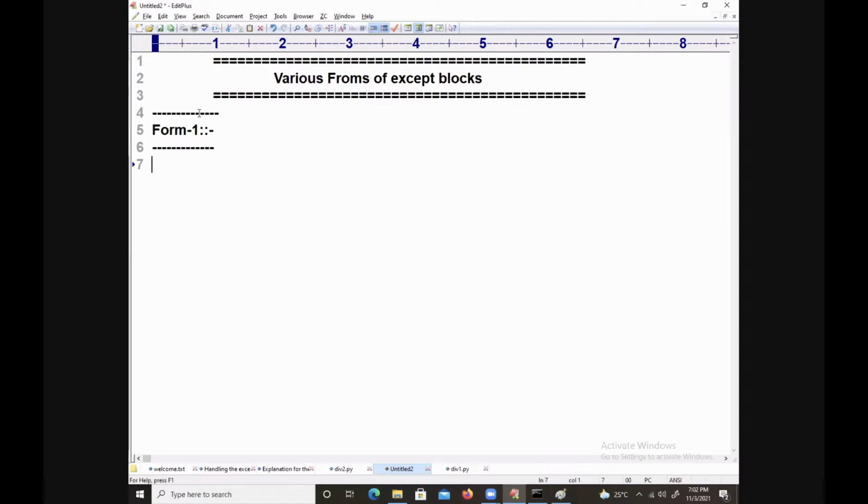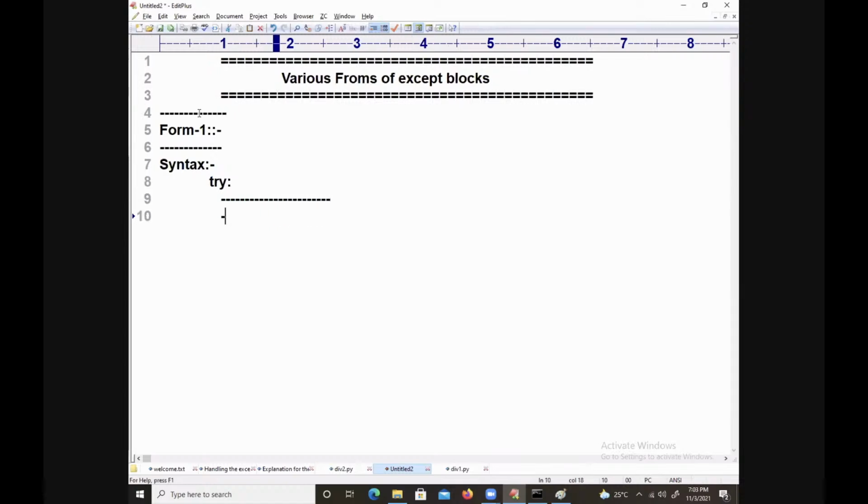See, syntax I will write it. Standard syntax. Try here. Now I am writing a block of statements. What am I writing here? Except, and the exception class name. Writing here, I will write it.